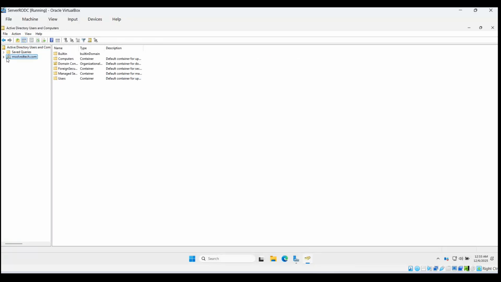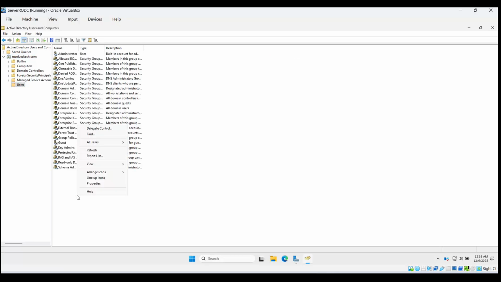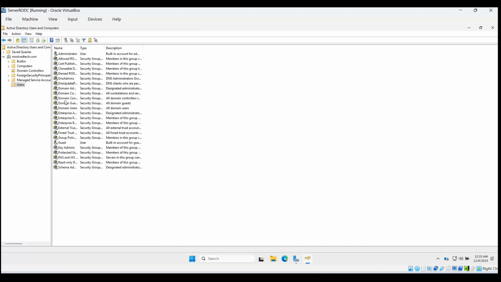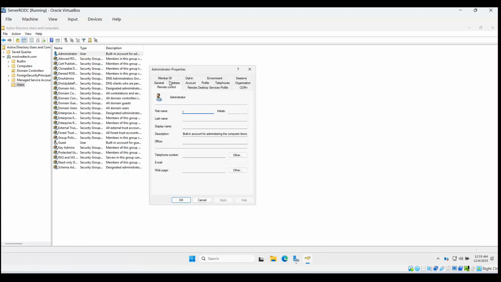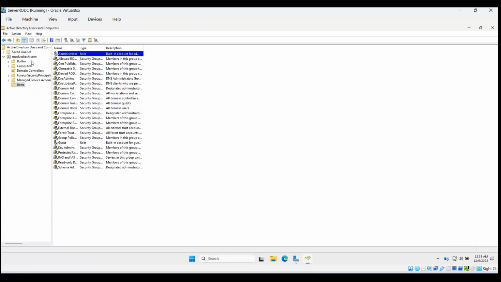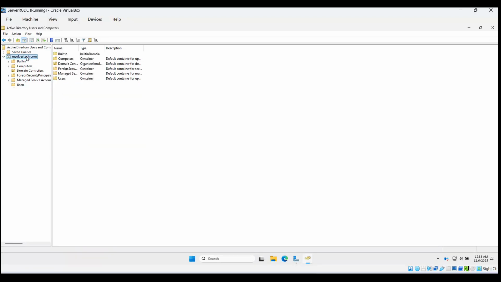I refresh, and then I go to Msolved Tech again. I go to Users. I try to create one. You see, now I cannot create any user in this RODC. And if we go to the permissions, for example, members, I cannot add. Okay, so that is the read-only domain controller.